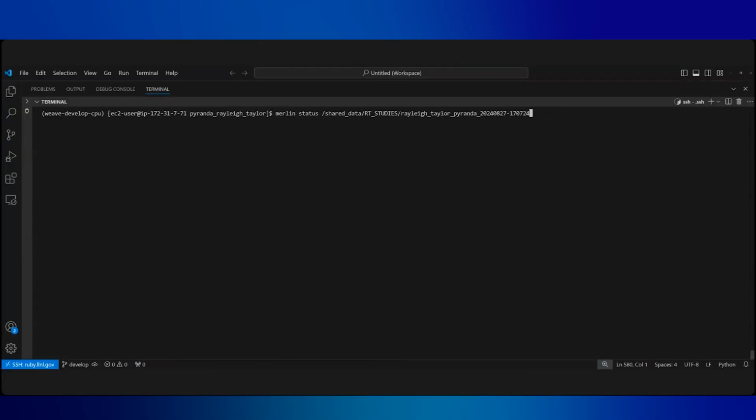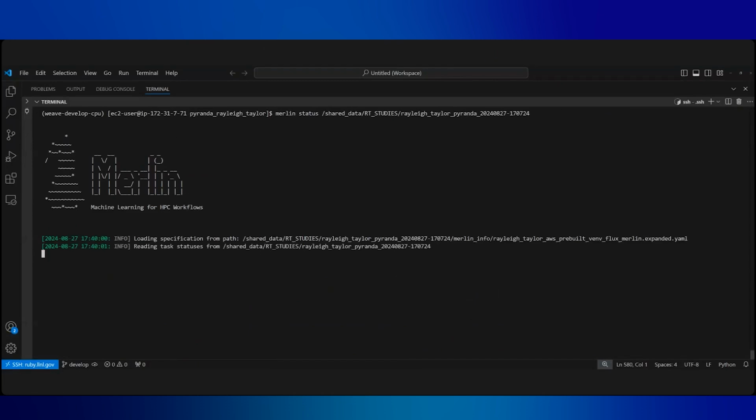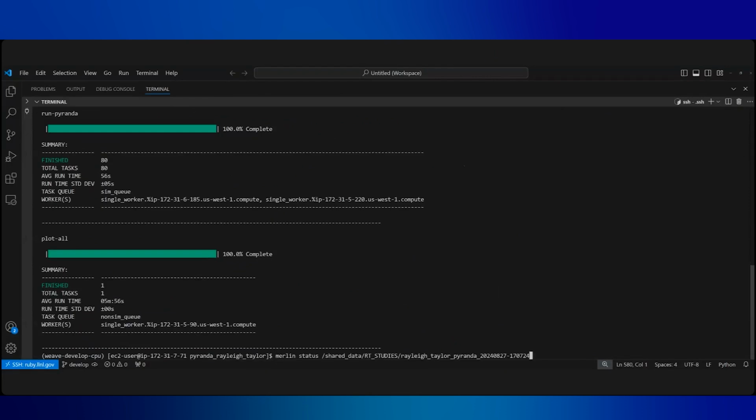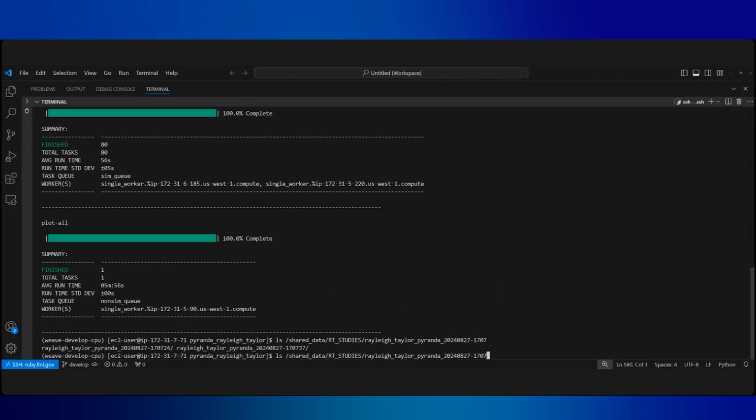So if we check the status, we will see, yeah, everything's in the green. We're all done running. So now we can look at the output workspace here. The path to this is shared data, RT studies, or Rayleigh-Taylor studies. And then the one that we are looking for is, oh, there's multiple. The 241 right here.